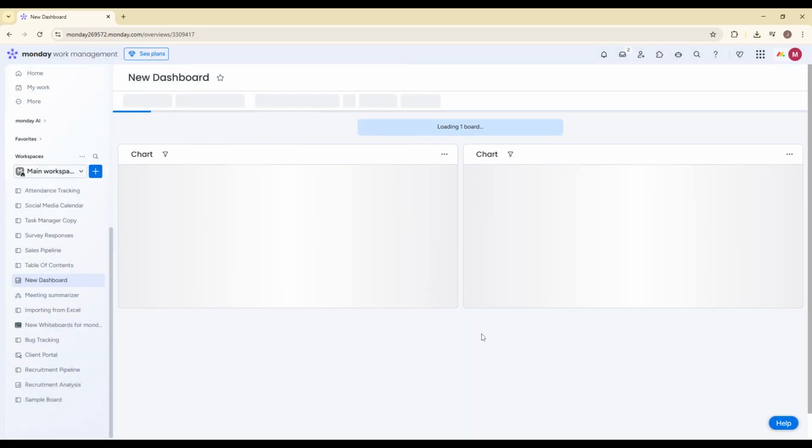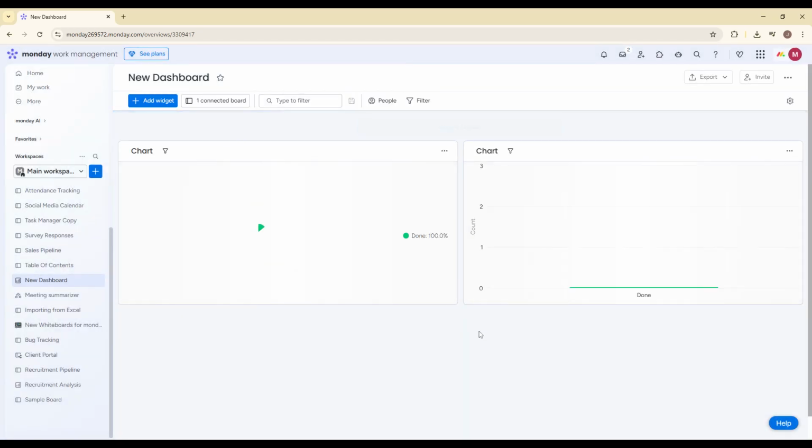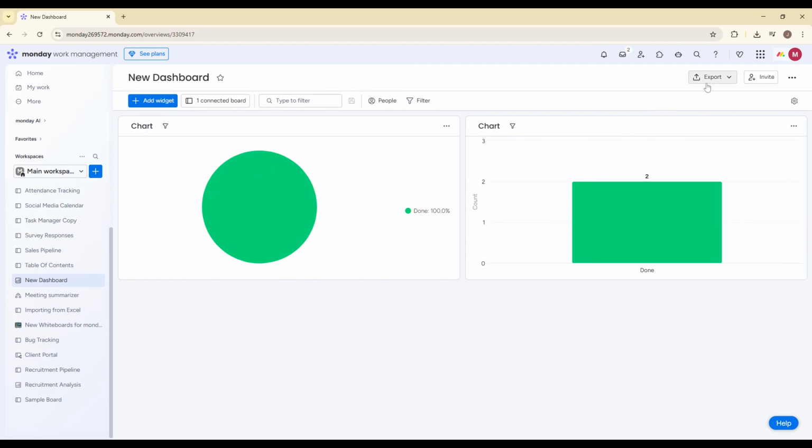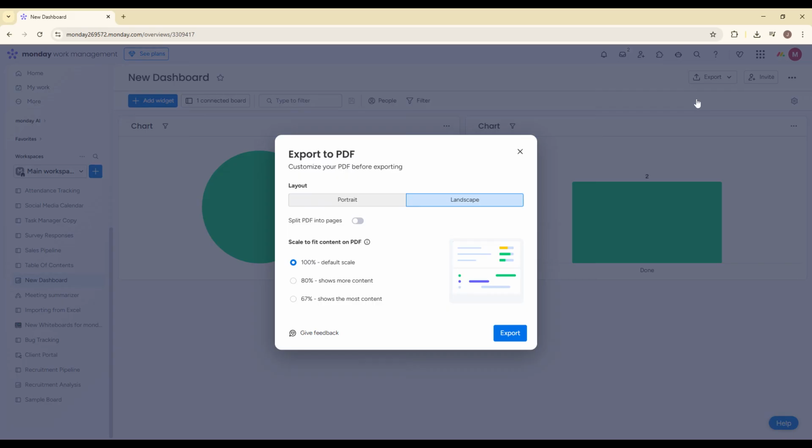Once you're inside your dashboard, look at the top right corner of the screen. You'll see an Export button. Click on that. From the drop-down menu, choose Export to PDF. Monday.com will automatically generate a PDF version of your dashboard, including the widgets and data currently displayed.